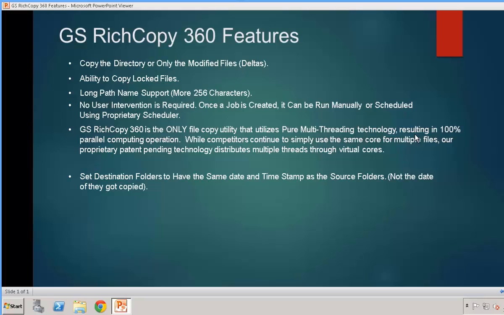Destinations could have the same date and timestamp as the source. Most copying software out there, when you're copying folders from one location to another, the destination folders would not reflect the exact same date and time that's on the source. Instead, they would reflect the date and time they were actually copied. GS RichCopy 360 gives you the option to make the date and timestamp on the destination folders exactly the same as the source.